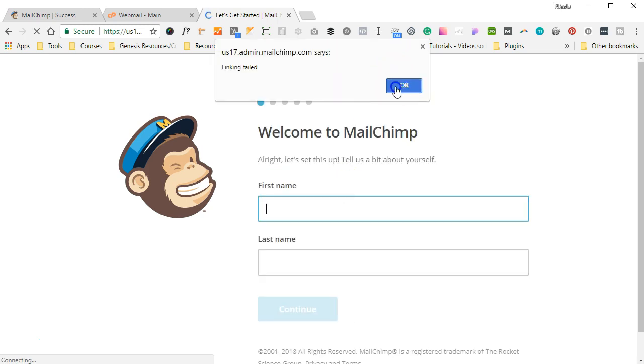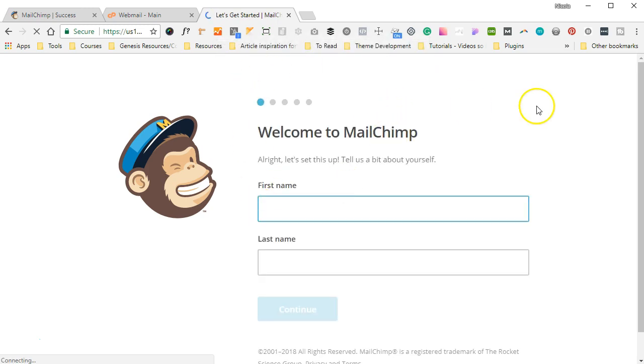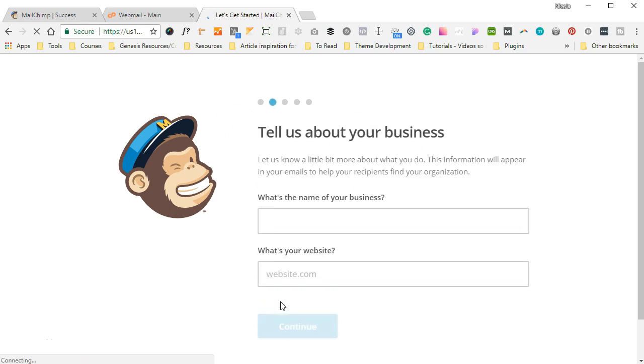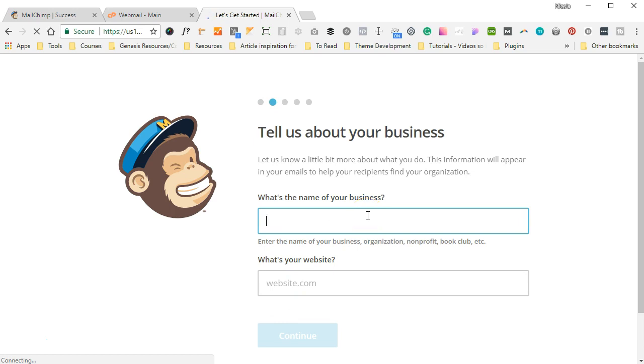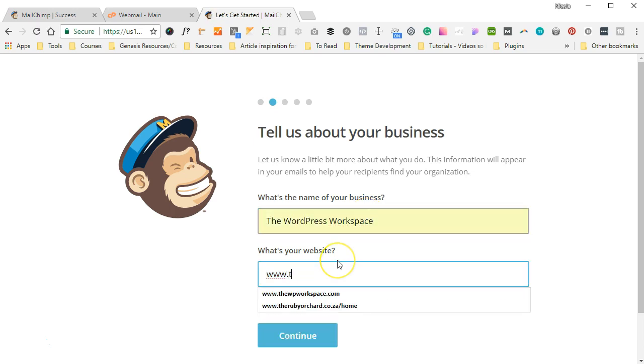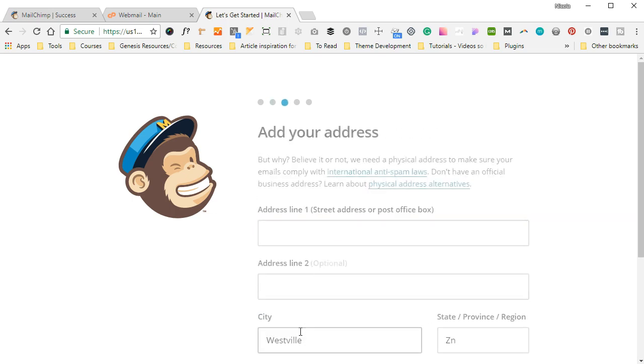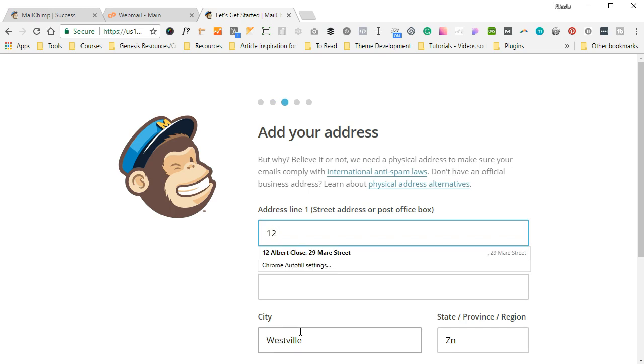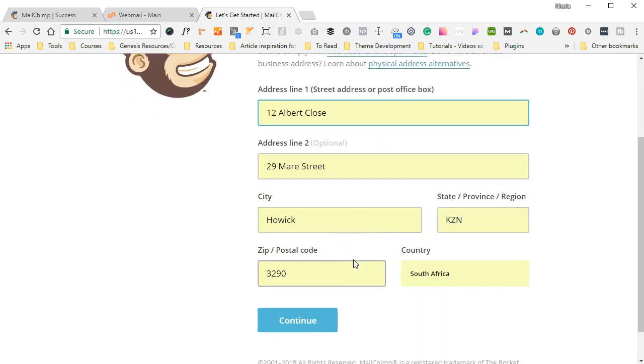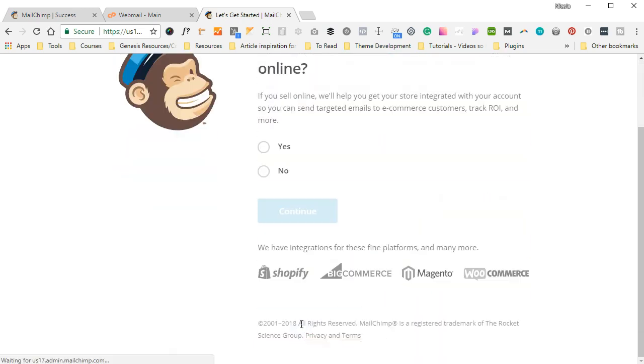Okay, and now we are going to walk through the next 5 steps that go through this. So we're going to pop in our first name, our last name, click continue, and we're going to write in our business details and our web address and click continue. And of course, just for anti-spam laws and everything, you do need to put in your address. So I'm just going to put in that, click continue.